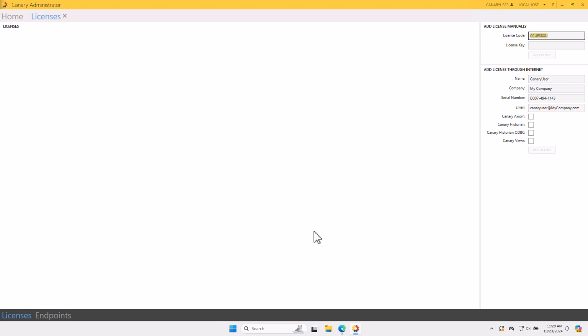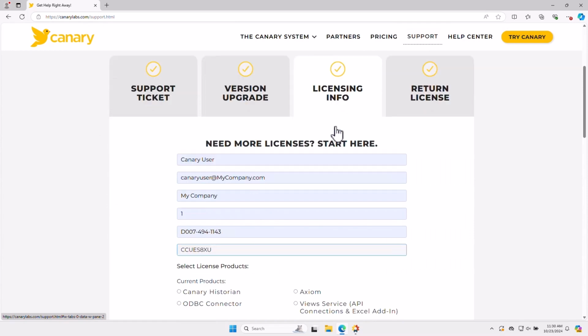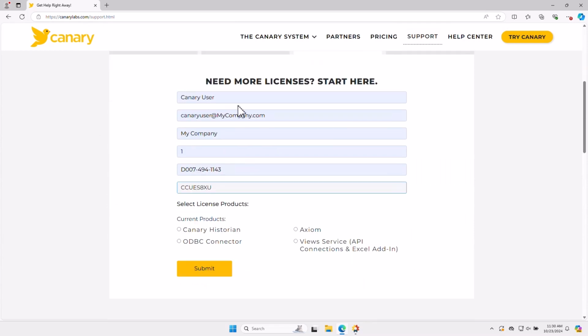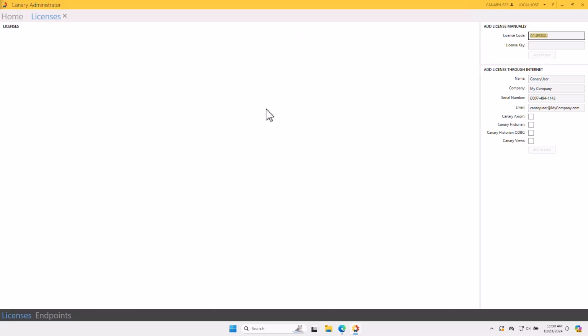your Canary representative. So you're going to go to canarylabs.com, and you would select the support tab, and then select licensing info, and you're going to put in your information on these fields. Here's where I've plugged in my license code and the serial number, and then we're just going to license the Historian. Click Submit. All right, we'll copy this key that it's generated for us and go back to our admin and then plug in that key.